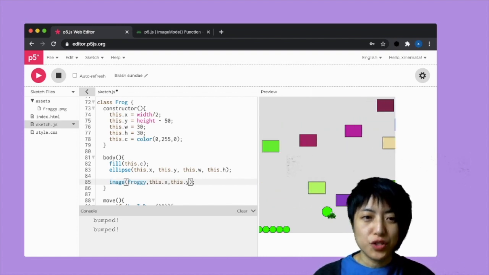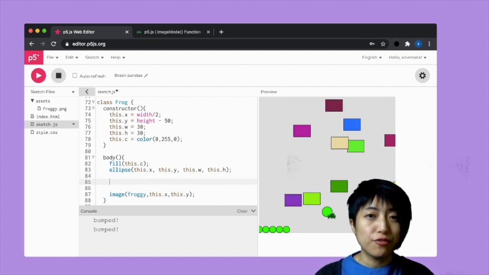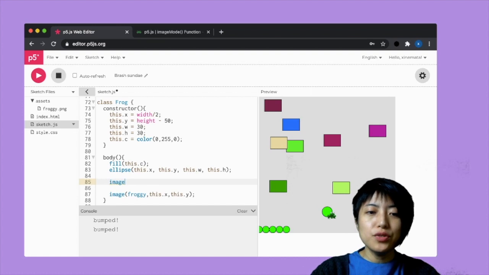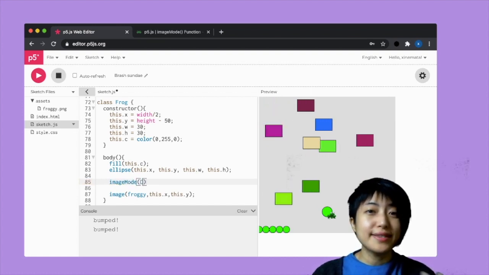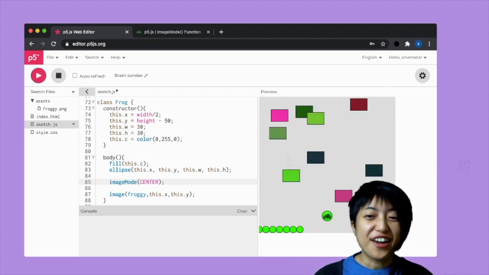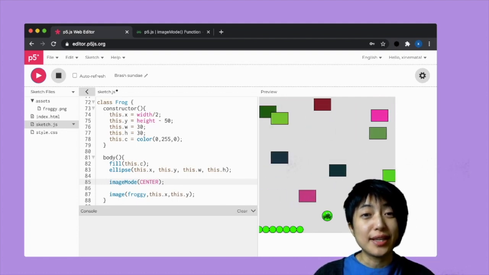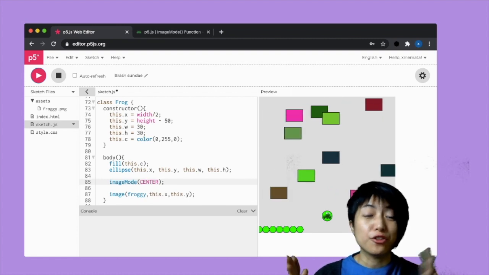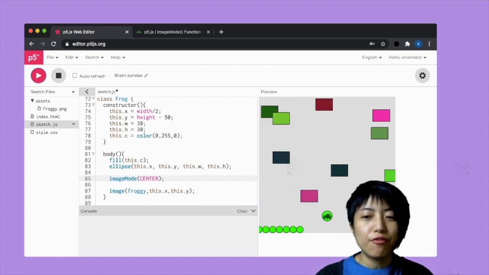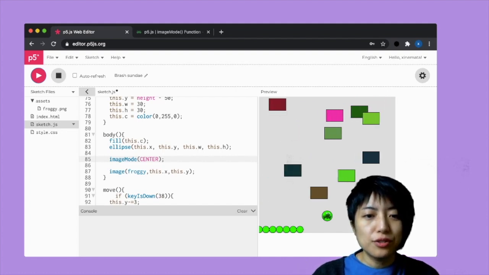So the first thing we can do is actually changing the anchor point, the orientation for our image. And so there's actually something called image mode that we can use. And inside of image mode, we can just write center. And when we do that, you can see that the froggy image went from the corner anchor point to the center anchor point, which mirrors how the circle works, right? So that's great. We could also make the frog a tiny little bit bigger so that it's going to match the collision point for that circle a little better.